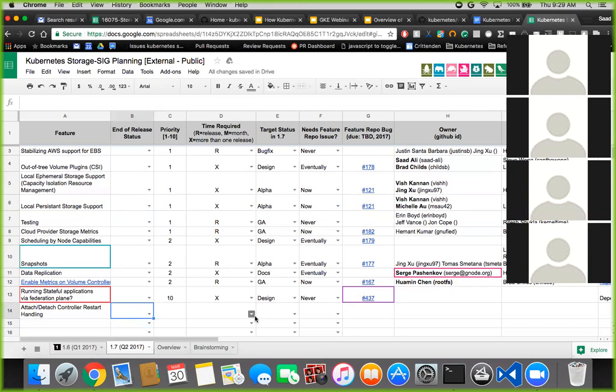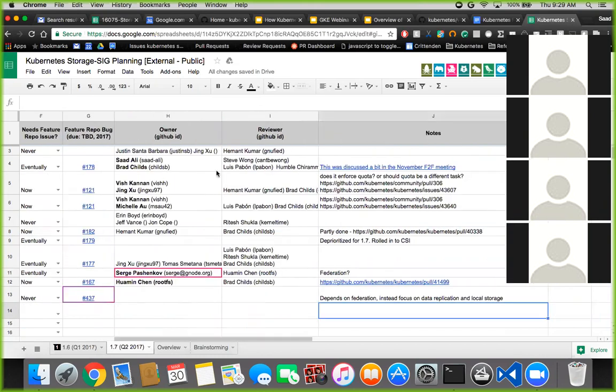And that we want to go to GA. And let's make that a high priority, and make that this release. And 34242. That's the PR number? Yeah.